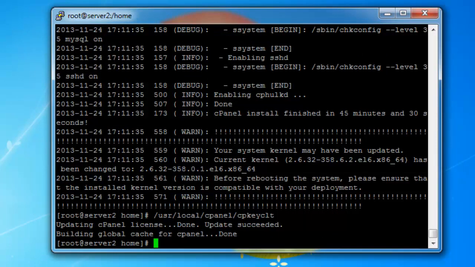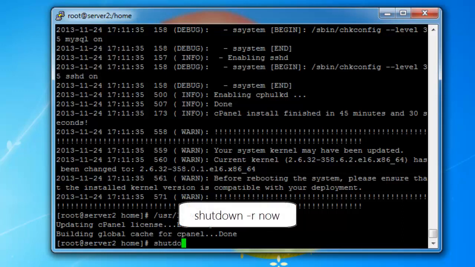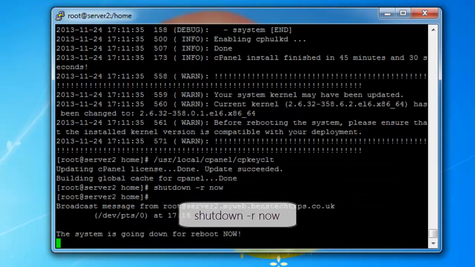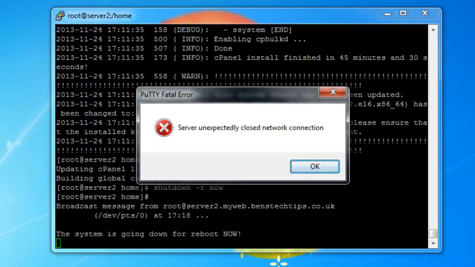Next, what you need to do is reboot the server. This can be done by typing shutdown -r now, and it'll say the system is going down for reboot now, and if you're connected via SSH, you'll lose connectivity.